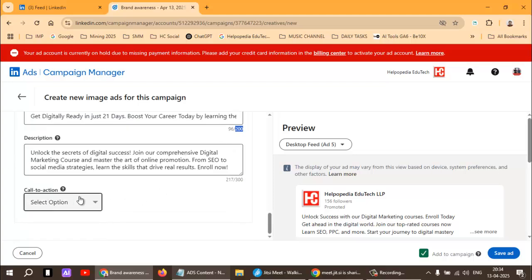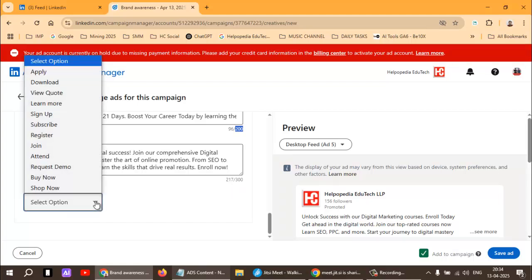Now we need to select the call to action. This is a brand awareness ad, so we want people to click and go to our website. For brand awareness, we can also use request demo. We can use learn more or view quote or get quote. Get quote is not there, but sign up is there. Request demo we can use.